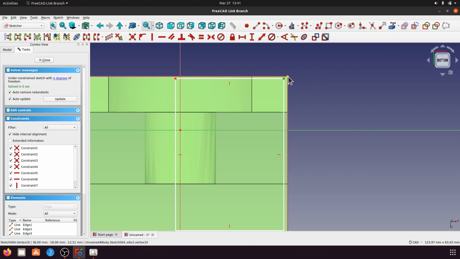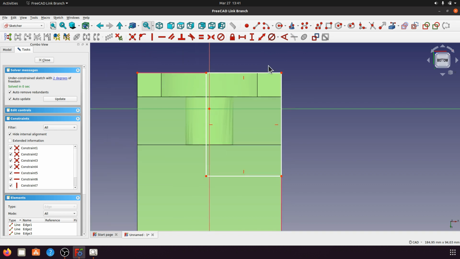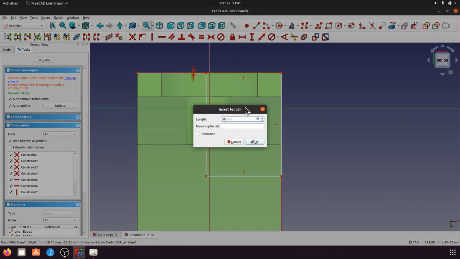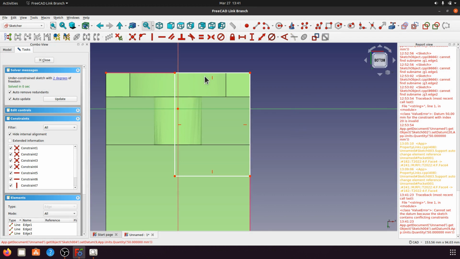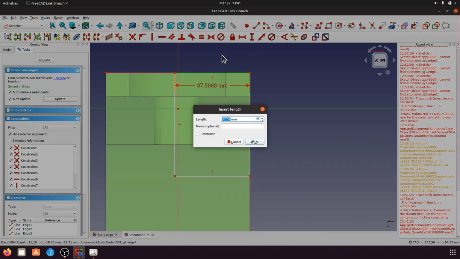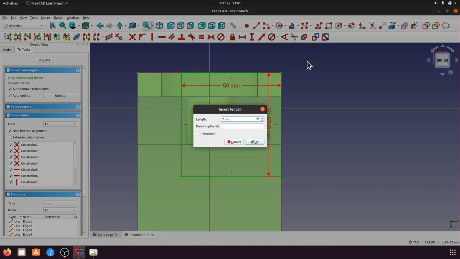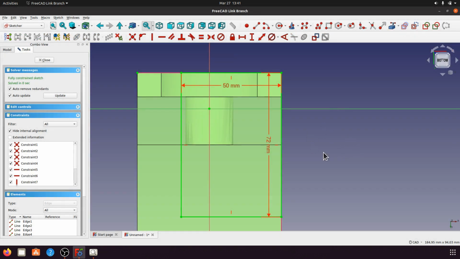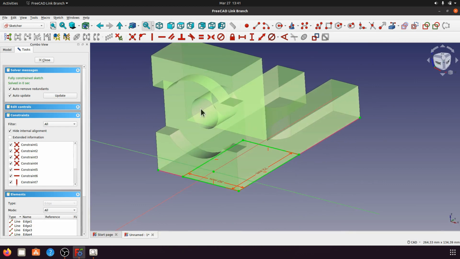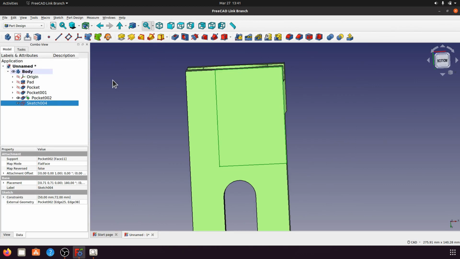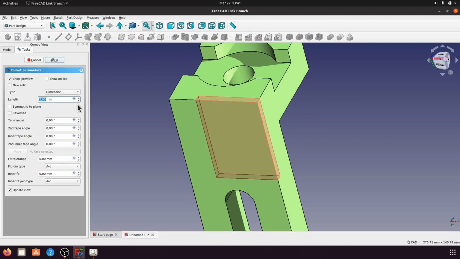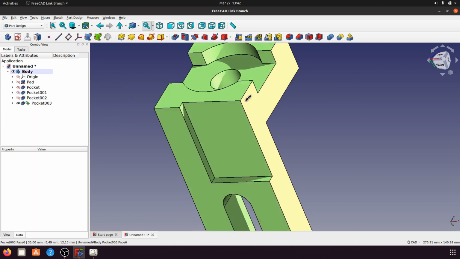And create the external geometry. Okay, this point with this point into one. Now click this line for dimension 50 mm. Okay, 50 mm, and this line dimension for 72. Okay, now we can close the sketch and then create pocket for 6 mm depth. Okay, it's already created.